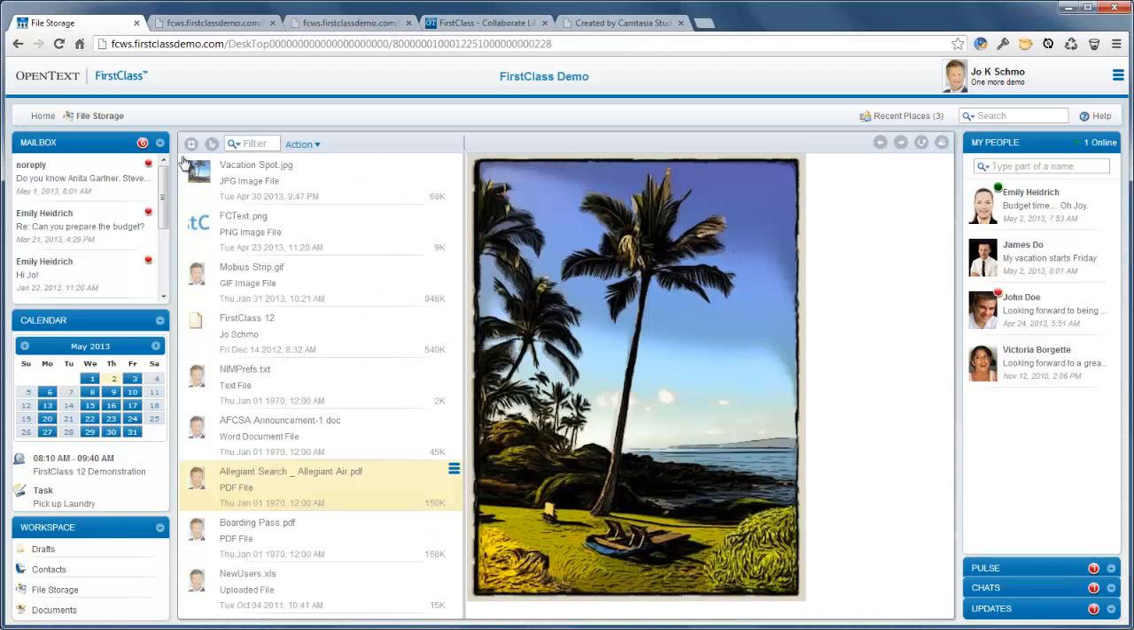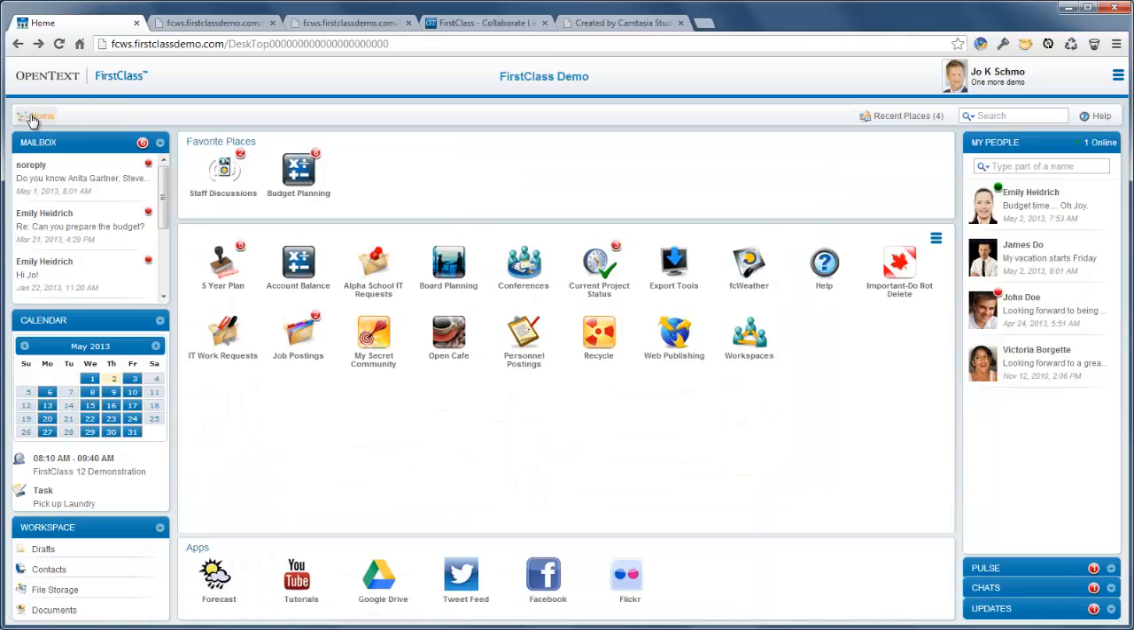There is really no distinction between the documents and file storage containers, and they both exist due to legacy FirstClass reasons. Going forward, new FirstClass installations will likely only have one of these containers where you can store both your external files and documents and create new FirstClass documents.